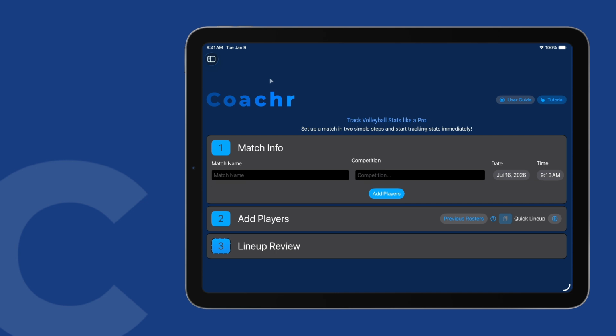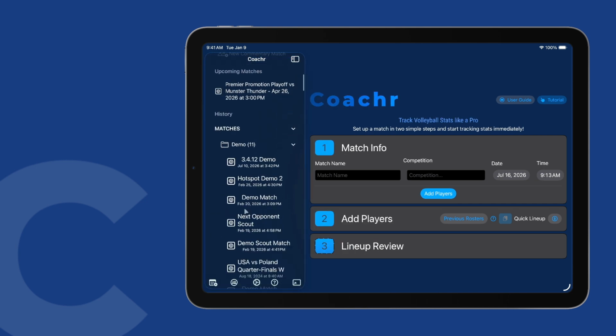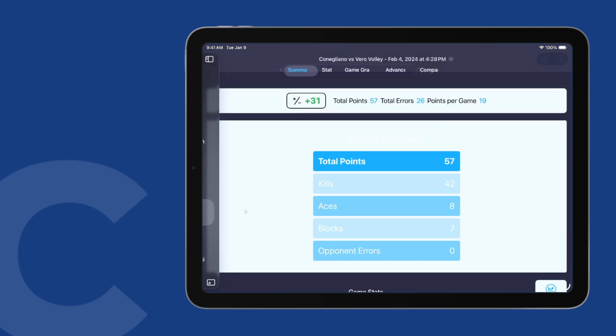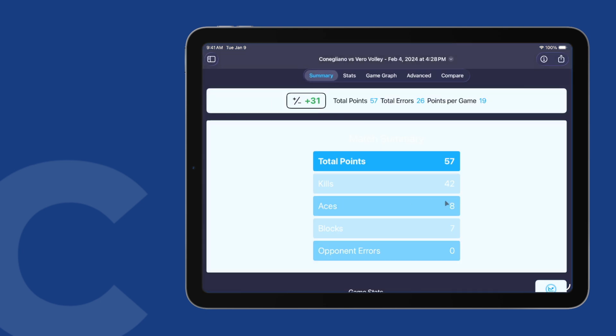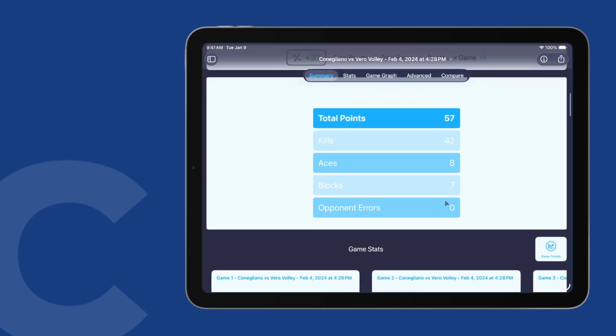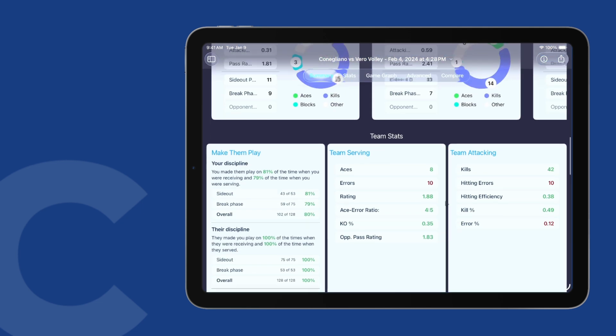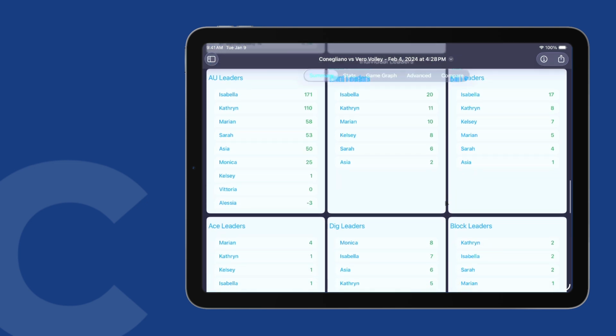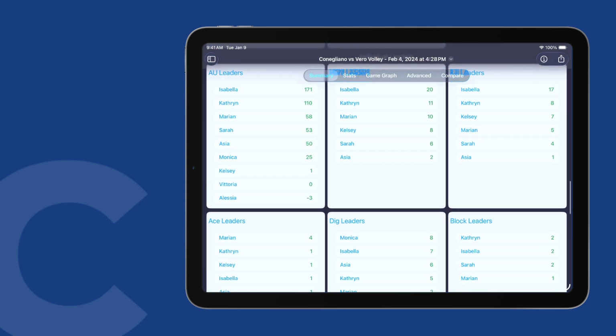Okay, so to go check out matches, we're going to go up to the sidebar over here, of course. I'm going to go take a look at the Conegliano versus Volleyball match that I tracked a year or two ago. And of course, we have our usual numbers. We have all the stats, the summary. But say I want to compare how we've performed over time.